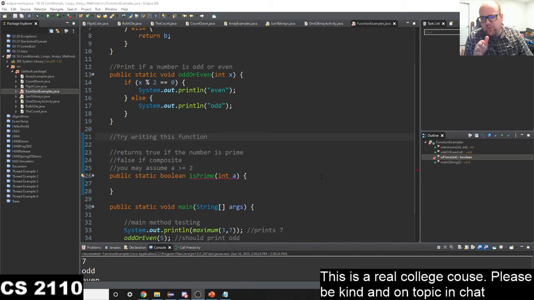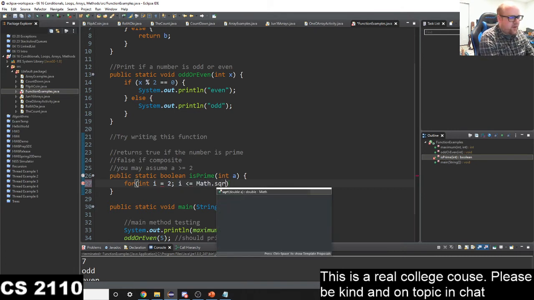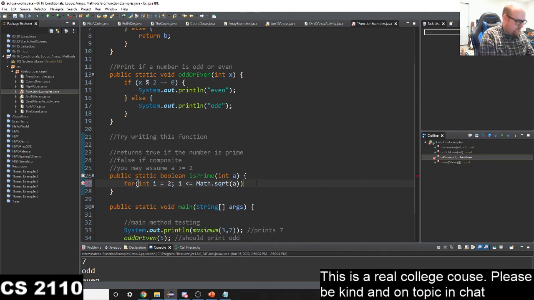The reason for it being the square root is if the number has a cofactor that's less than the square root, it has one greater. Or if it has a cofactor greater than the square root, it necessarily has one less than the square root. And there's reasons for that. I'm just not going to get into it for the time being. So let's first try this loop. For int i equals 2, i less than or equal to Math.sqrt(a), i plus plus.